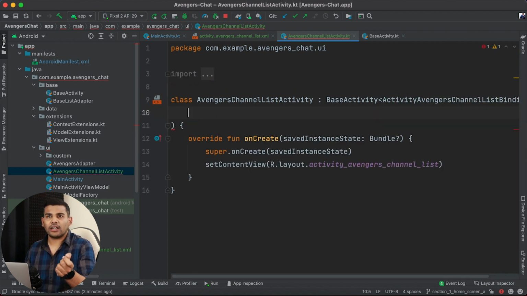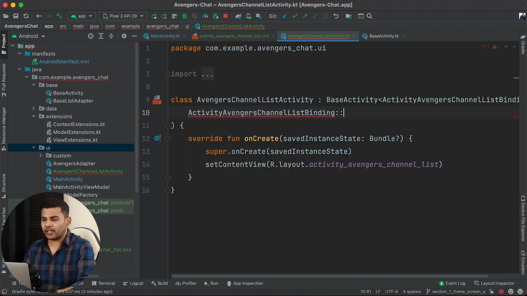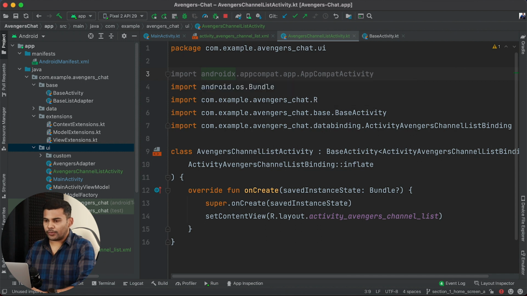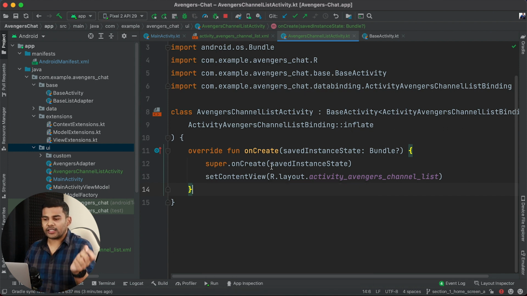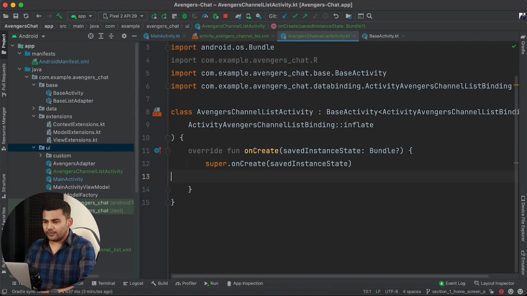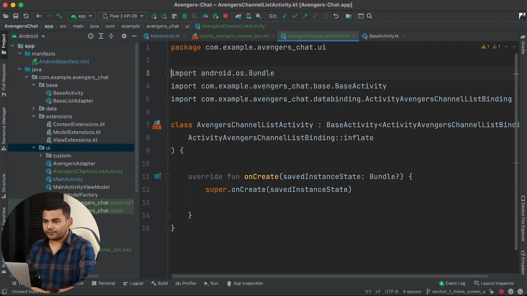And to the constructor, I need to pass the reference of the inflate function. So what I will do is I will write activity Avengers channel list binding double colon and then inflate. And this is how we pass a reference of the function. So that's it. I will optimize the imports. Now we do not need to call this set content view function because I am already doing it inside the base activity. So let's delete this line, and that's it. We have the onCreate function.